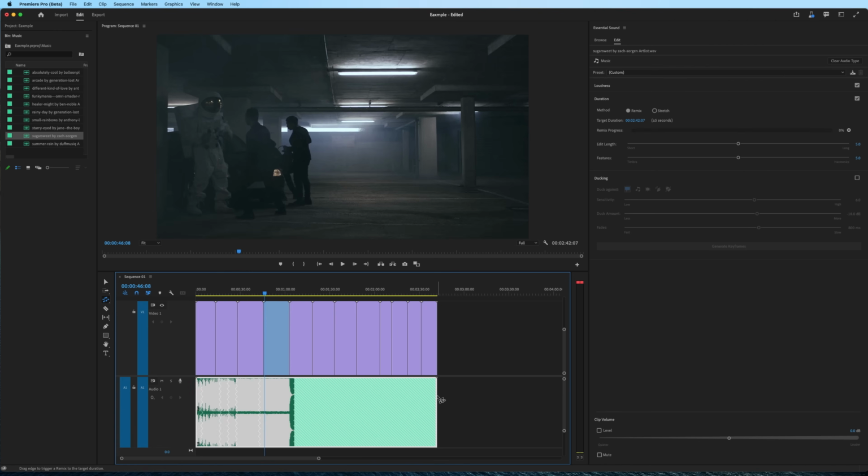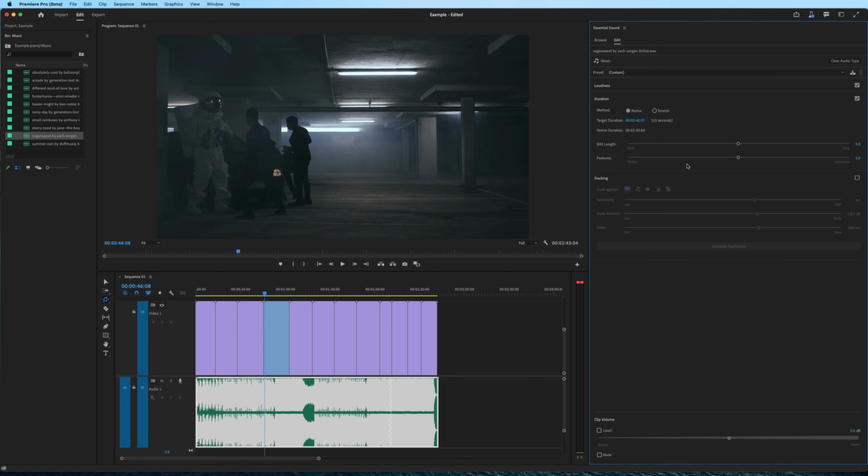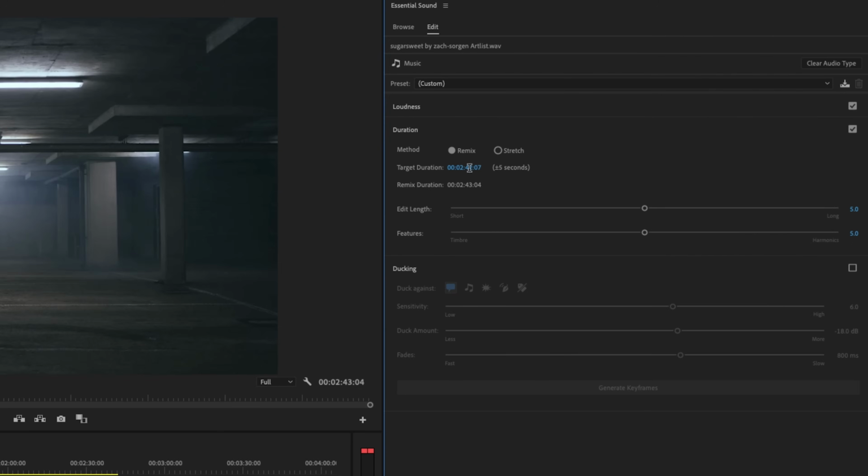And you as editors are smart. The Remix tool is there. Right now it's in Premiere Pro beta. Later it'll be in the full version of Premiere Pro. I think it's pretty intuitive on how it works. You click, you drag to where you want it to be, and if you want it to be a target duration, you can put that right here.